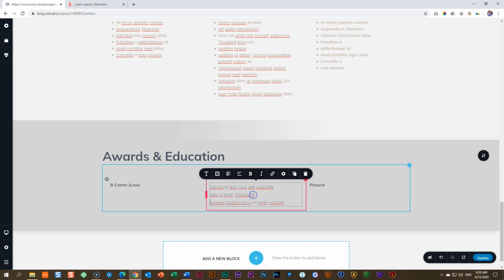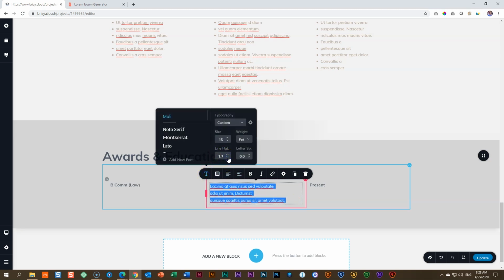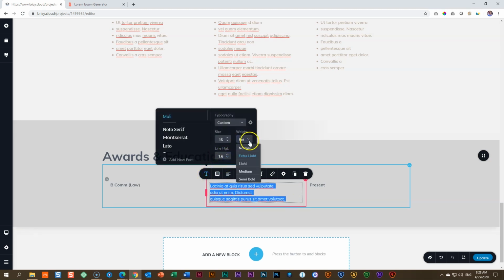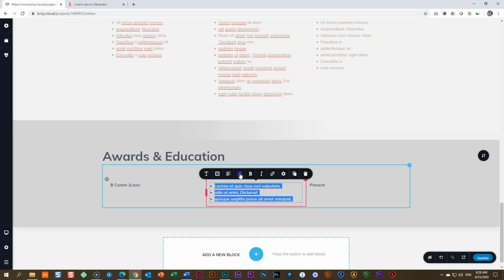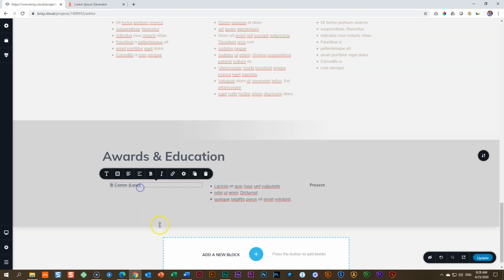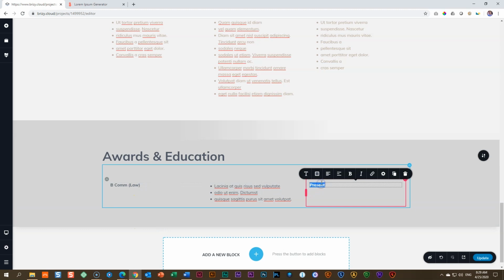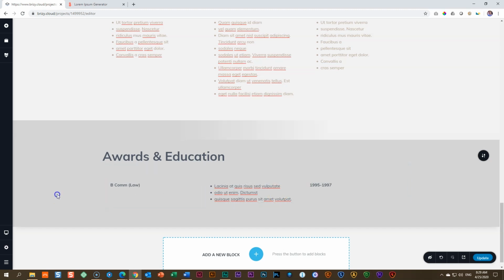And then let's do it for this one. And I'm going to put that again on a lower line height. I selected everything. I'll put it on medium. I think, no, let's go for normal. And then we're going to put it on bullets again. That looks good. That looks good. And then here, when was this? 1995 to 1997. Long ago, long ago.